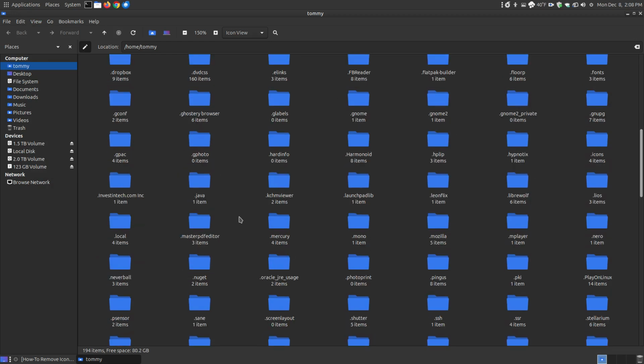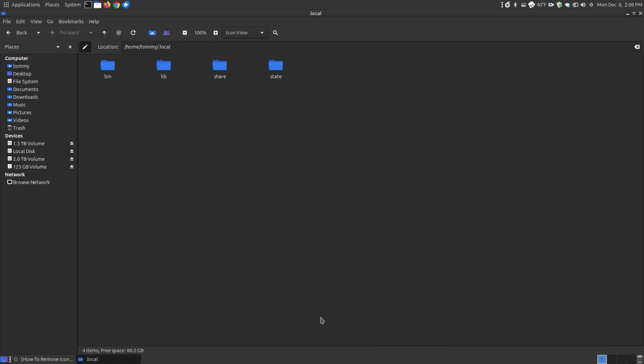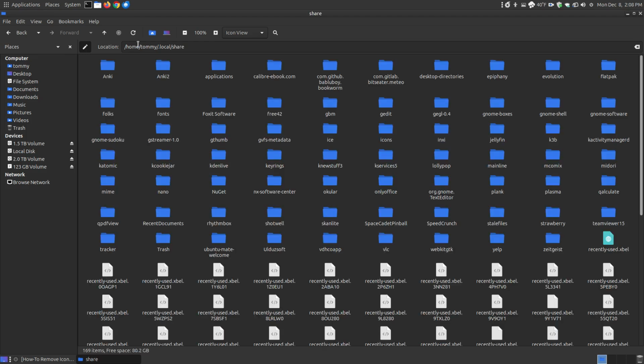So I'm going to scroll down until I locate the .local folder. As you can see here, there's the .local that was normally hidden. It's now viewable. So I double click to open that folder. Then I'm going to double click the share folder, and if you look up here, each time I open a folder it adds to the name in the location. So my location is home Tommy .local share.